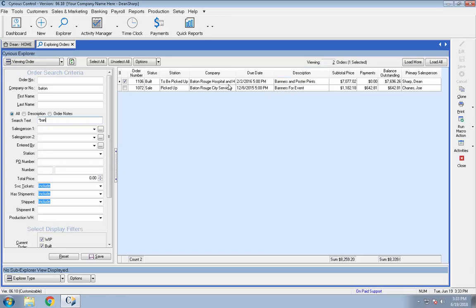So was it the Baton Rouge Hospital or the Baton Rouge City Services? And again, if we know the first name or the last name or a telephone number or an address, we can add in that search criteria there. But in this case, we may know that the salesperson is going to be Dean. And we will just select Dean's name. And we'll let it refresh here, and there is that job. So multi-search capability and the ability to drive down into it.